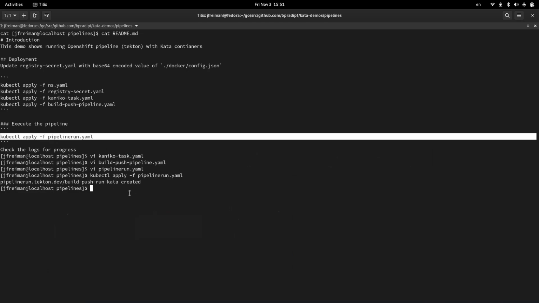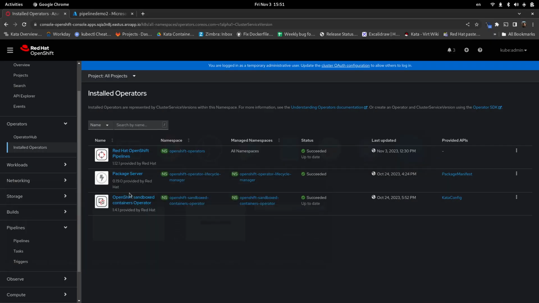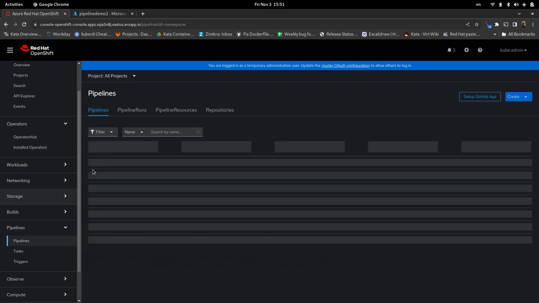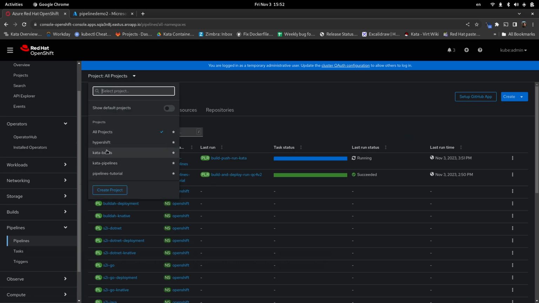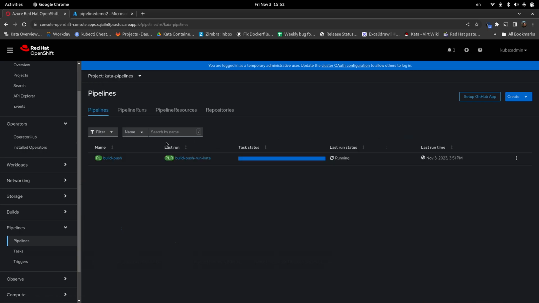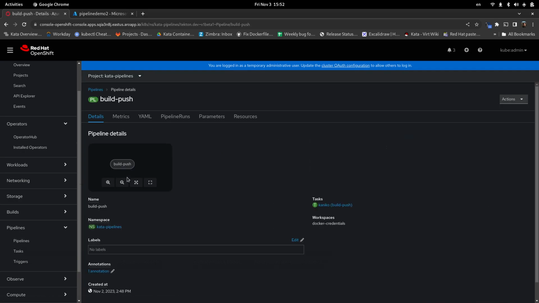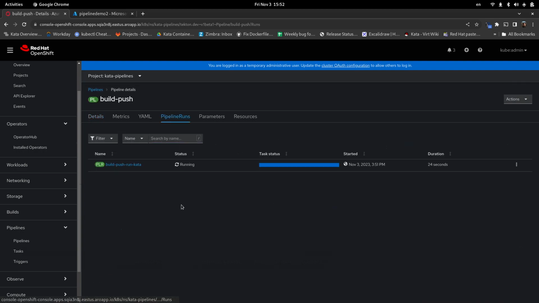So see it's created. Now we go back to the console, look at the pipeline in our project. This is the pipeline. Here also nothing unusual. Does the pipeline run? It's still running. And as I described before, it's creating a peerpod virtual machine. So let's take a look at that.